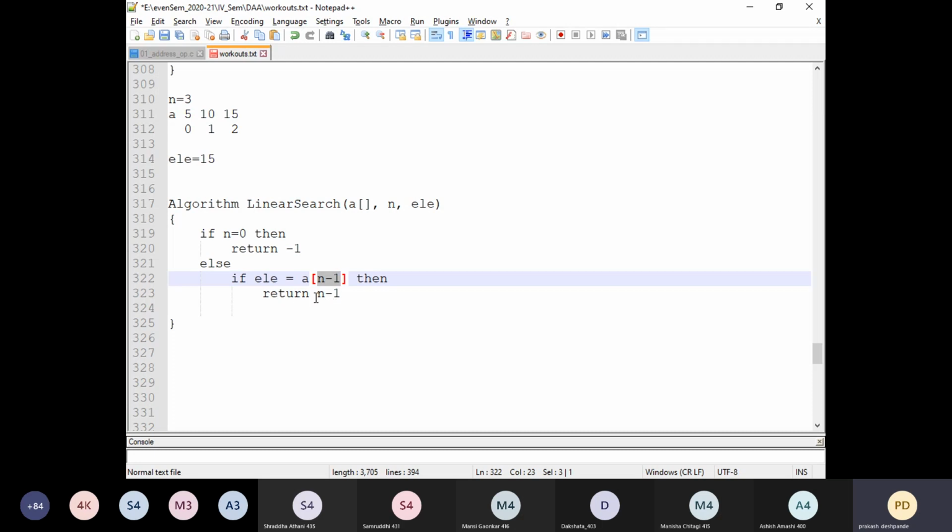Now assume that the element is not 15, say it is 5. Then will this condition become true? False. It becomes false. So now what we are trying to do here is a linear search from the last positioned element towards the first positioned element. So we just check the last element here. The element 5, is it equal to 15? No, it is false. Then what should I do now? I should go to its previous element.